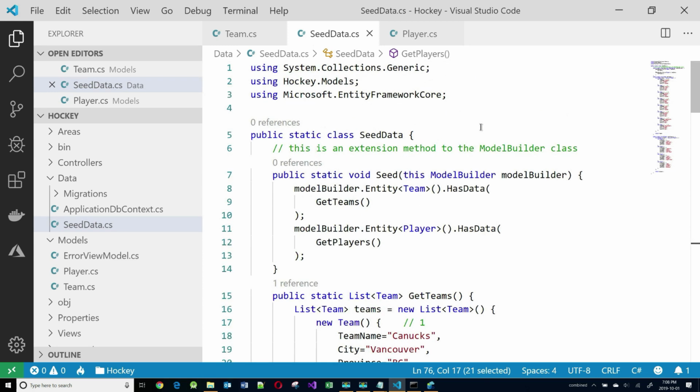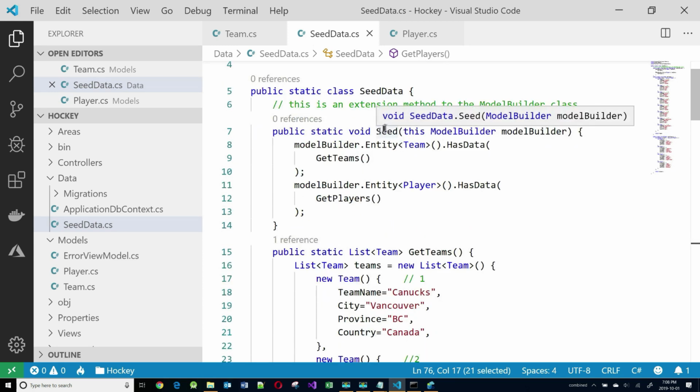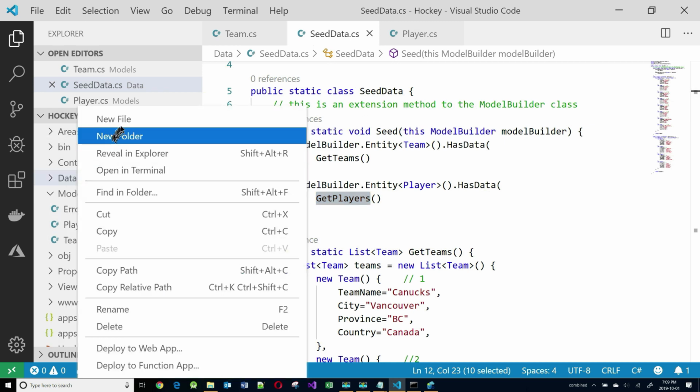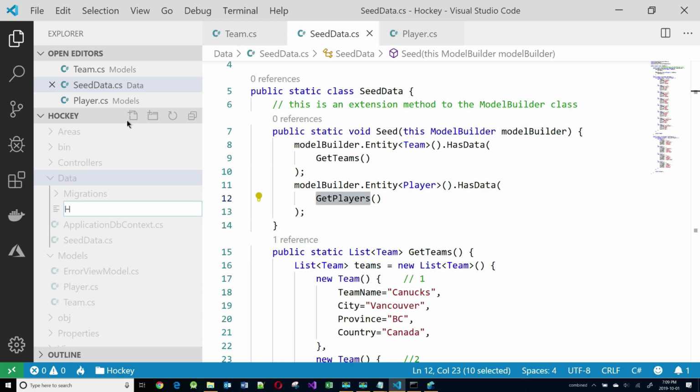Going back to my extension method, this extension method it seeds the data using these 2 commands. The first command seeds the team data, the second one seeds the player data. We will create a context that is dedicated to these entities. We're going to create a context called the HockeyContext. So I'm going to come here and in the data folder, I'll create a new file called HockeyContext.